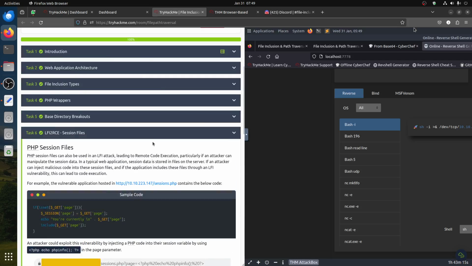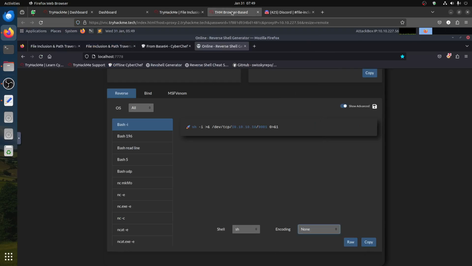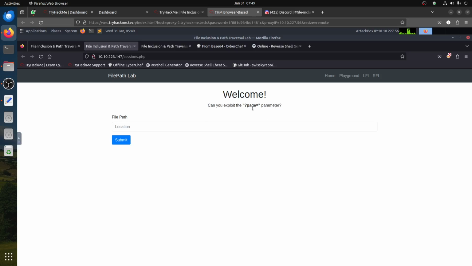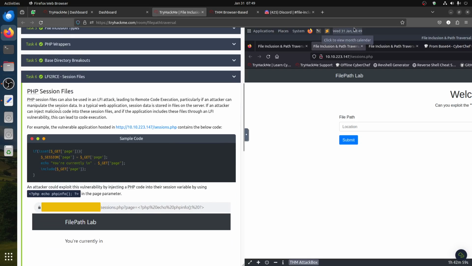Then what we have now is the PHP session file. I forgot about this. Where is the session file? If we go to the session, explain what session is doing again. Page parameter. Let me read. I forgot about it. A PHP session file can also be used as an LFI attack, leading to remote code execution, particularly if an attacker can manipulate the session data. Session data is stored in a file on the server. If an attacker can inject malicious code into this session file, okay. So if session page get page, you are currently in page, include page, okay.